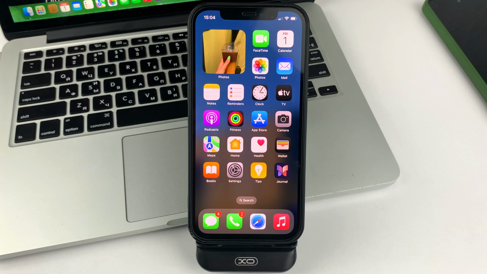And in this video, I will tell you and show you how you can very easily change the clock on the lock screen of your iPhone to Arabic.